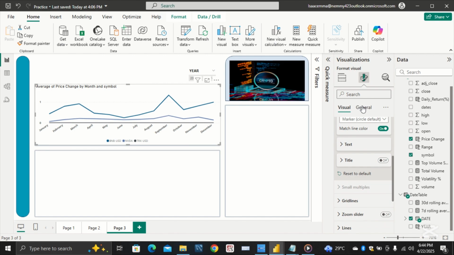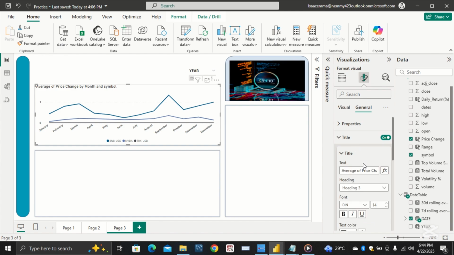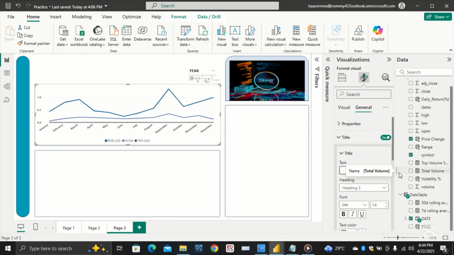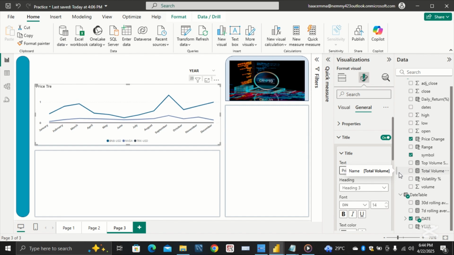Now for this particular title, we want to put it in the center. So we are calling it price trend line. Yeah, price trend line, historical price trend line. Yeah, let's call it that. Historical price trend line. Exactly.